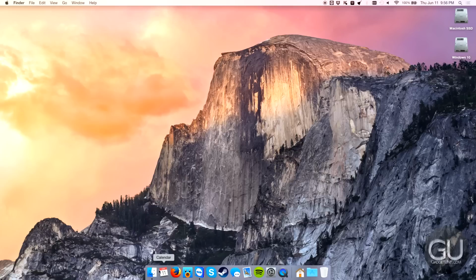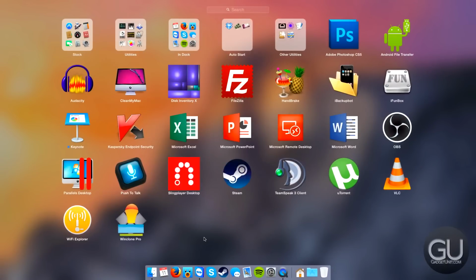Here is my dock. I have Calendar, Firefox, Tweetbot, TeamViewer, Skype, Steam, Messages, Mail, Spotify, System Preferences, and QuickTime, which is usually not in the dock, but I am using it for the screen recording, so that's why it's there. Then I have my home folder, my applications folder, which I'll go into in a minute, as well as the trash can.